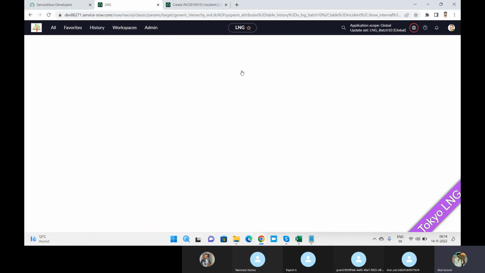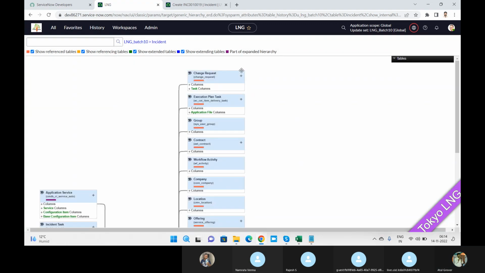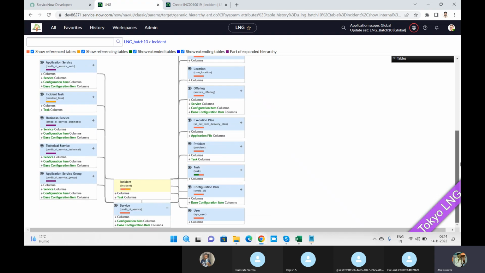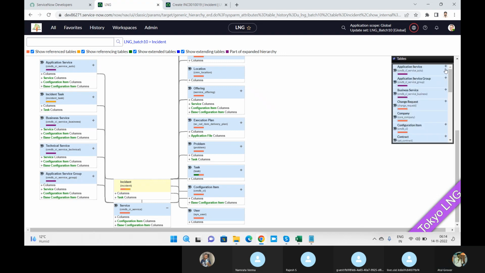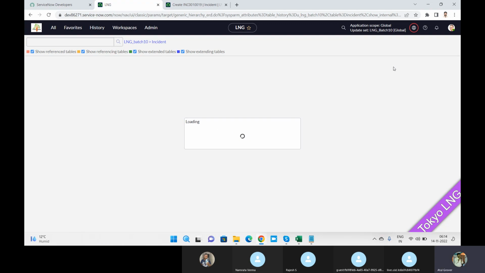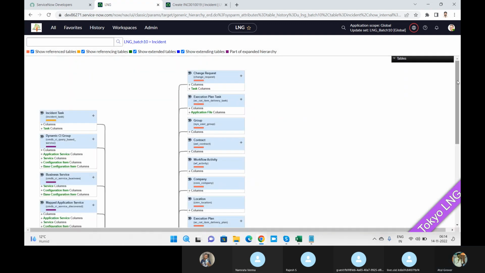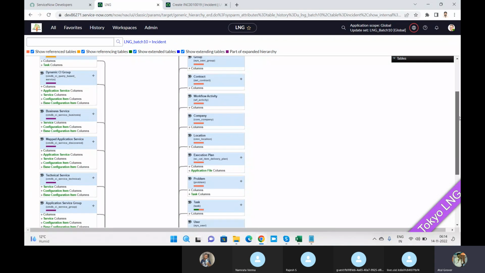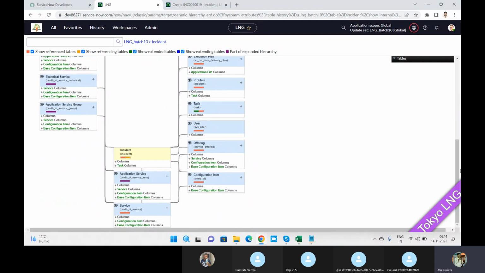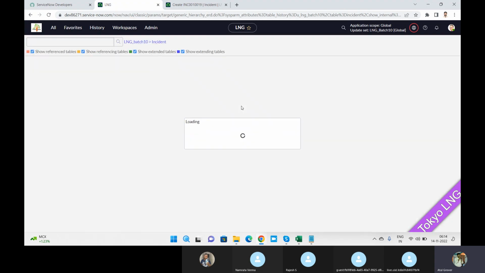Now if I click the plus icon, it will open that table for me. So like this you can see. It's another way to do this. This is the only UI available, I can say. It's a little tough to understand, but this is the only one given by ServiceNow. So like task, you can find out like this.